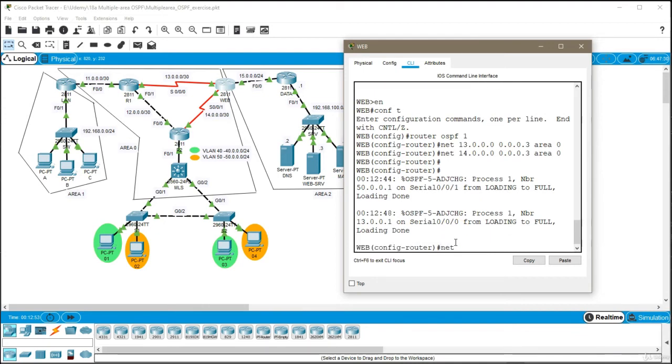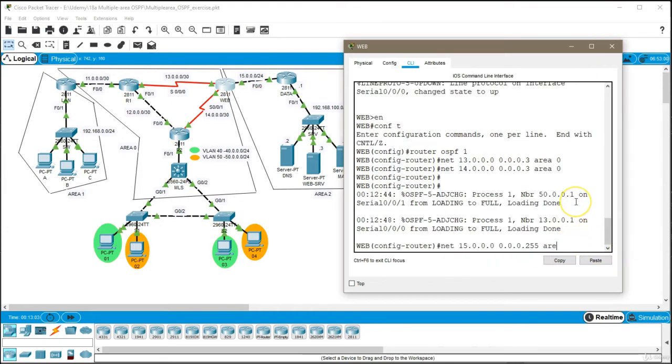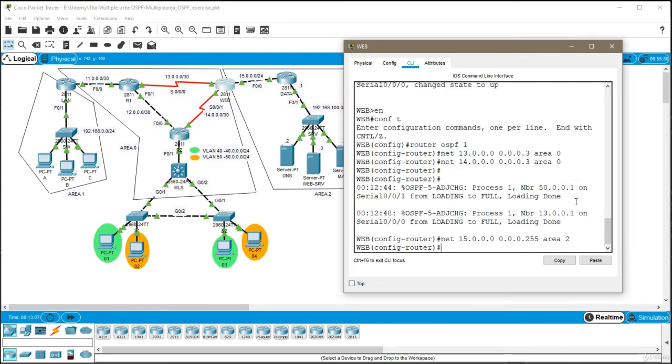Now we want to advertise network 15.0.0.0 0.0.0.255. This time it's /24. And this one belongs to area 2. So that's what we're going to configure here. And that's pretty much it for router web.